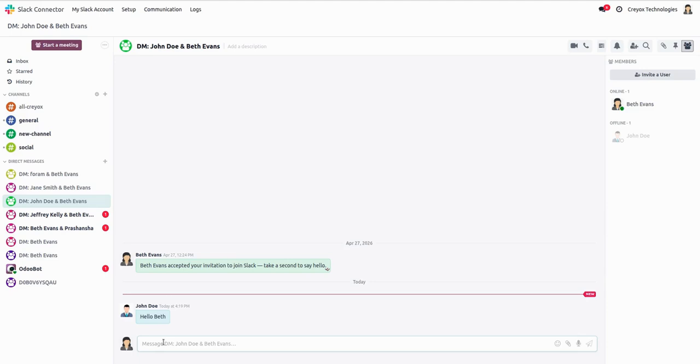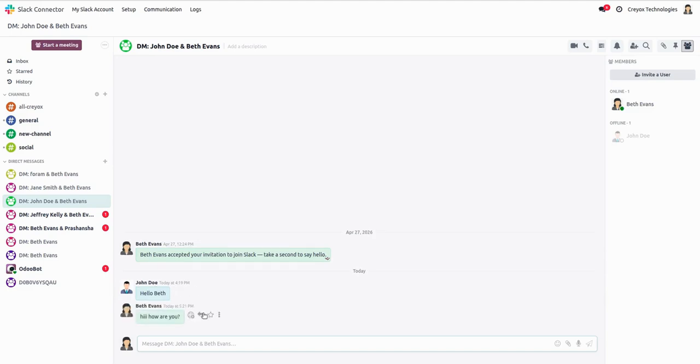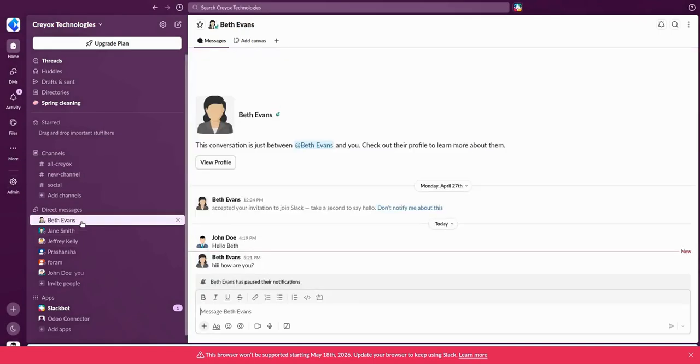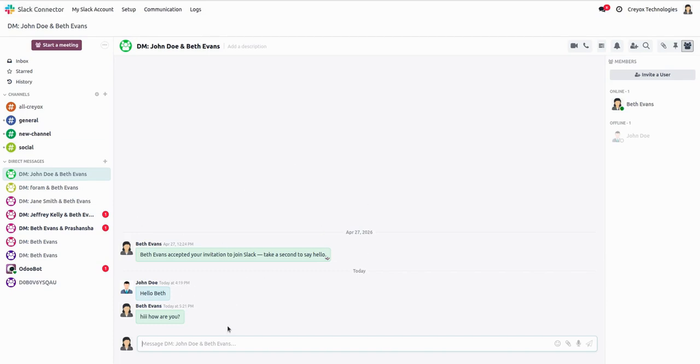If I send the message, "Hi, how are you?" to John, as soon as I send it, if I go to the John user and open Slack, I will be able to see the message. So our module will help you to send the messages from Odoo and see the same in your Slack account.